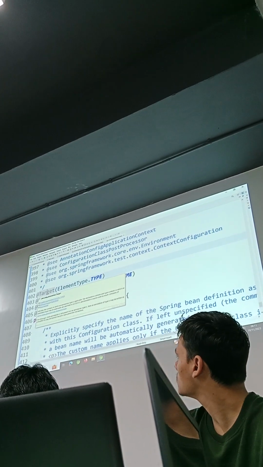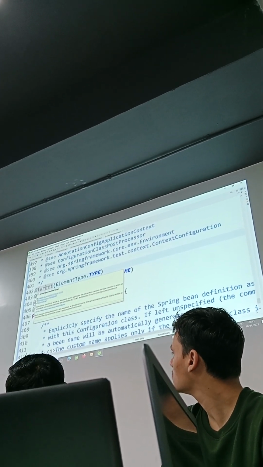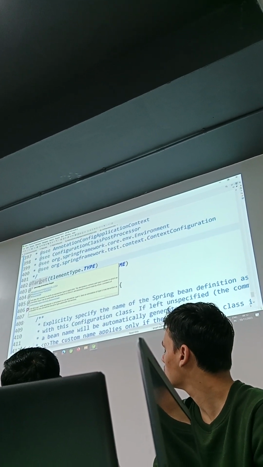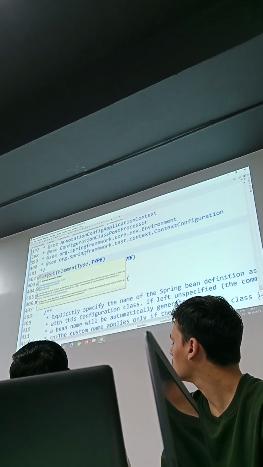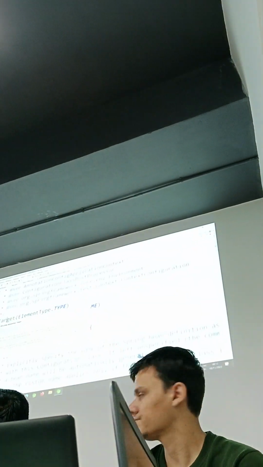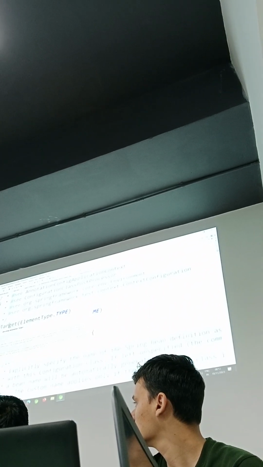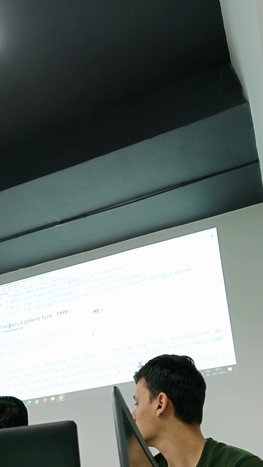Whatever annotation you are making, put it on top of a method and execute that method. When the method is getting executed, your logic will execute. The logic is nothing but System.out.println. Something should be printed here.